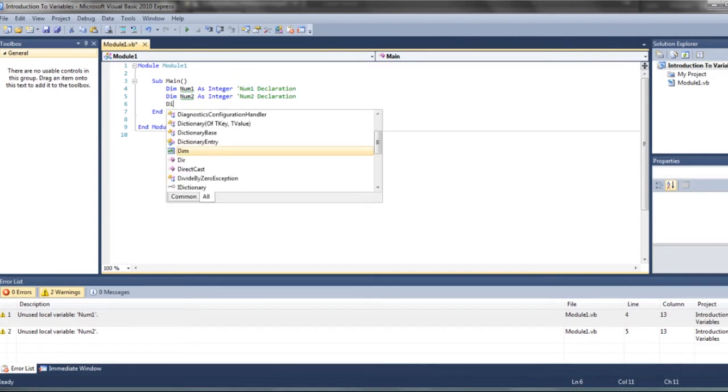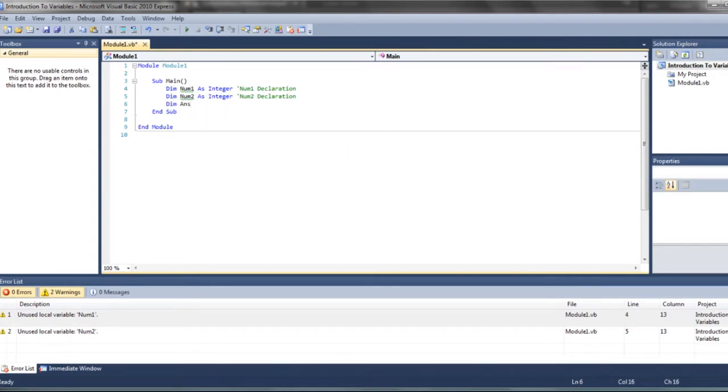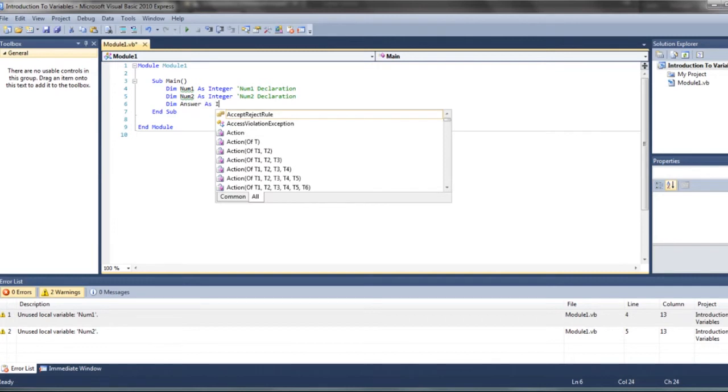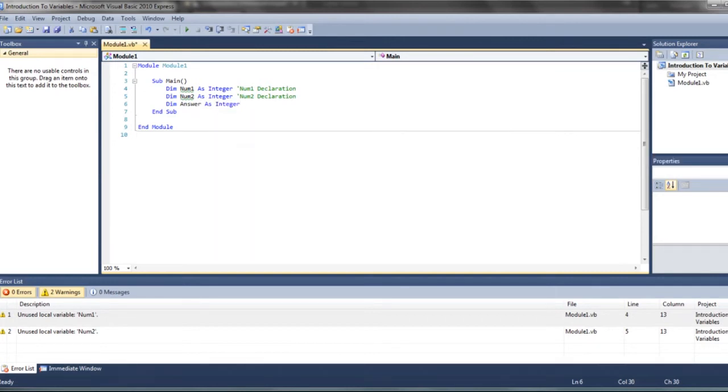Anyway, Dim answer as integer. I think it's the standard to start variable names with an uppercase letter, but obviously it doesn't really matter when you're writing something quickly in an exam or whatever.